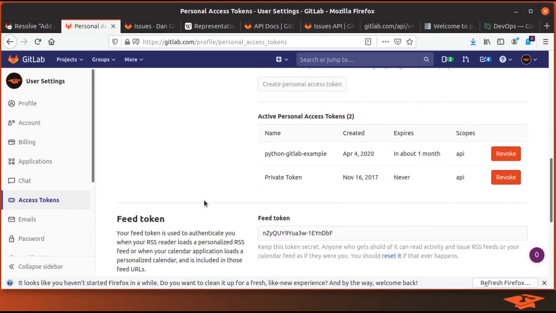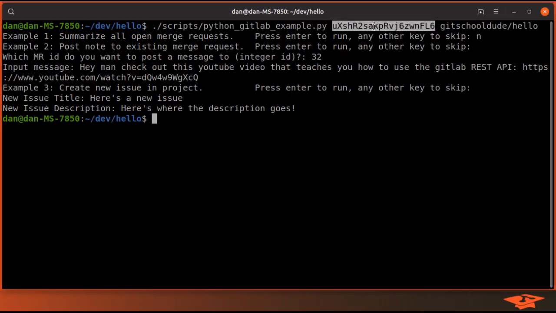The one I have down here, GitLab Python example, was created today, and you can revoke a token at any time. As you can imagine, the token I'm using today will be revoked as soon as the video goes up, because if you know what you're doing, if you have this token, you could completely destroy my entire GitLab project if you wanted to. So be aware of that. If you're going to start writing scripts that interact with a GitLab project, be aware of the permissions of your users and which tokens you're using.